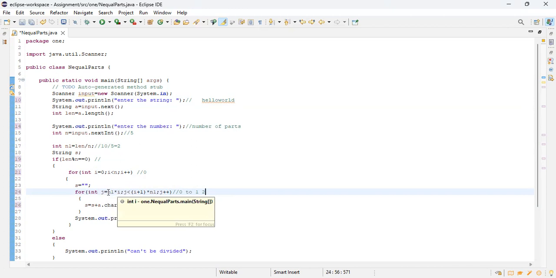So 1 into 2, and 1 into 2 to which value will it be going? It will be going to I plus 1, which is 1 plus 1, 2. 2 into 2 is 4. So if less than 4, it is 2 to 3. So the next values, 2 and 3, are L and L. So LL will be displayed.